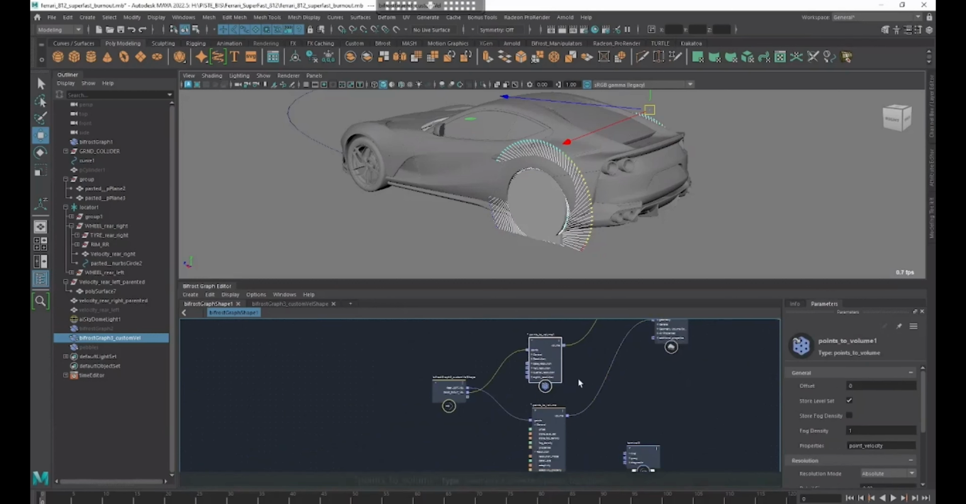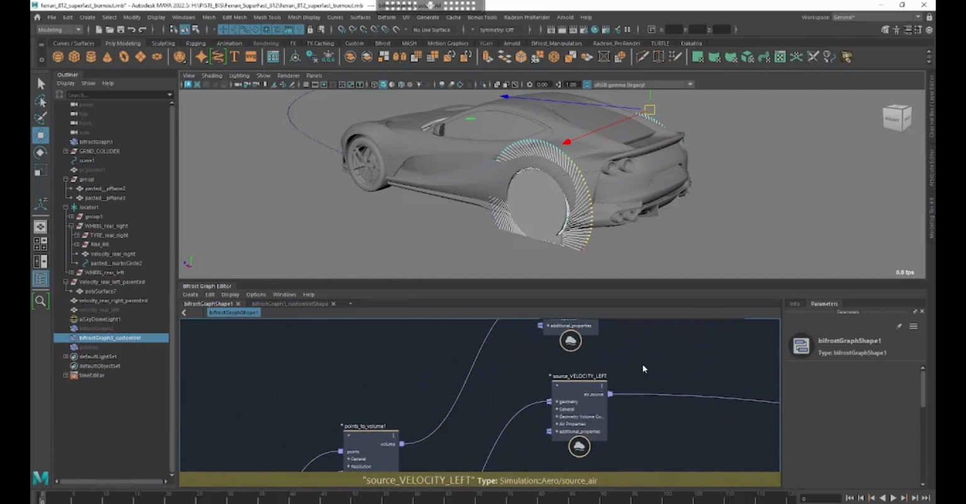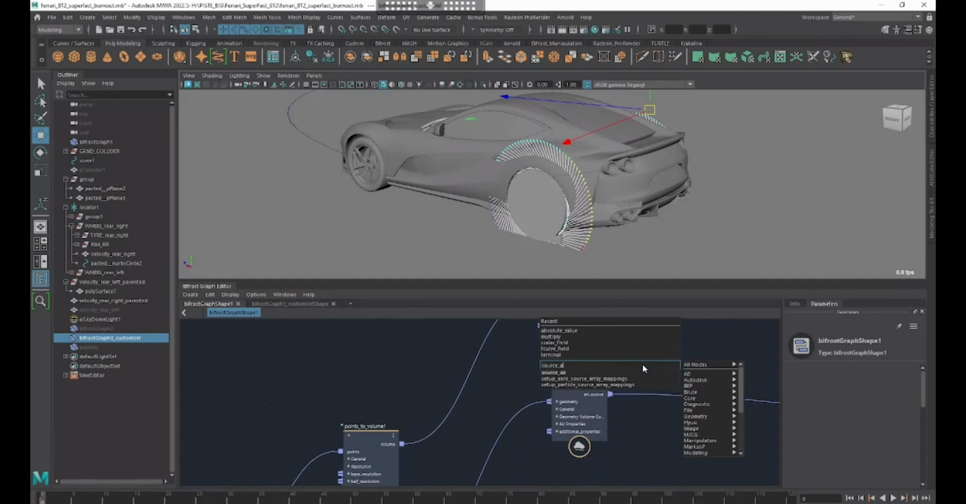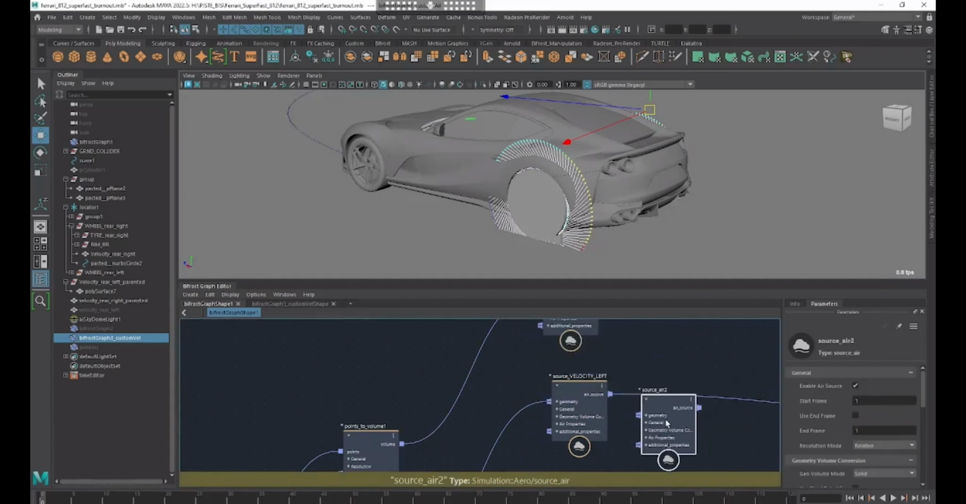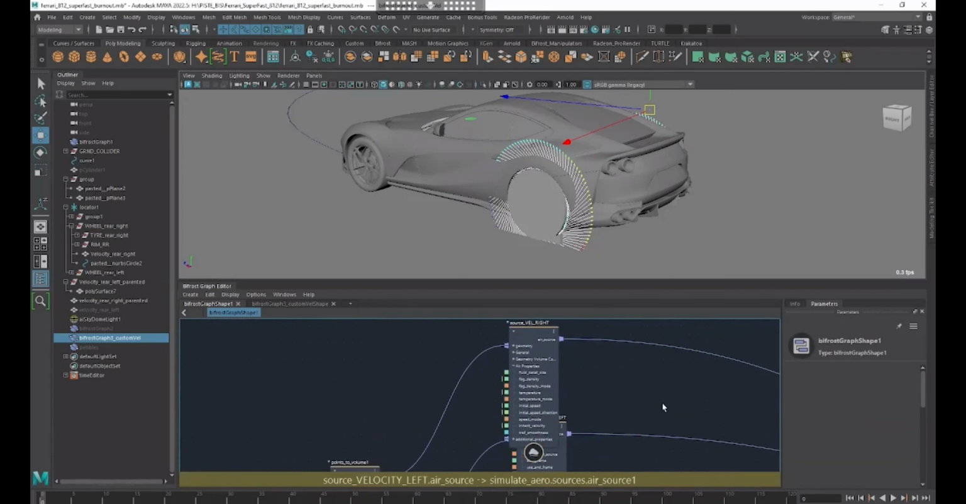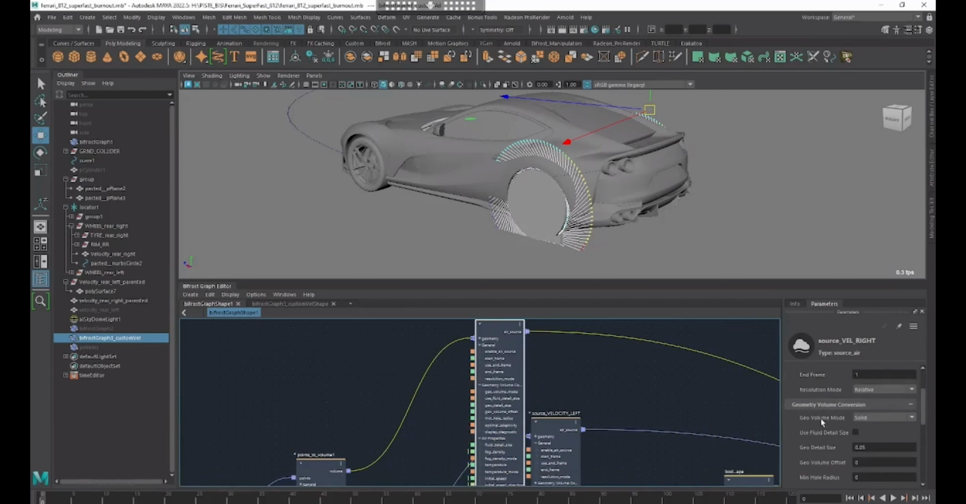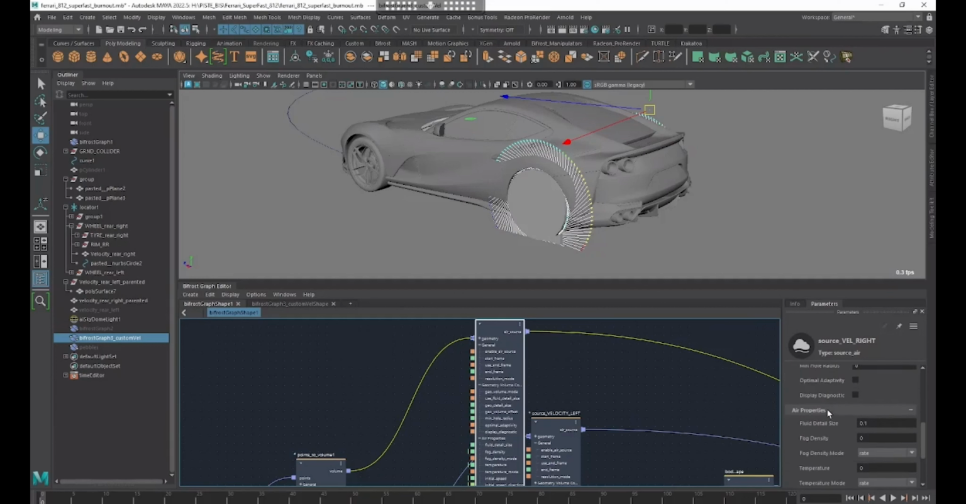So we connect the source level set to a source. That source is a simple source A that I rename to my source velocity for each curve. So velocity left, velocity right. All together have the same setting. Relative is not important. Geovolume is not important. You can set it to shell in case it is really small, but for now it doesn't matter.